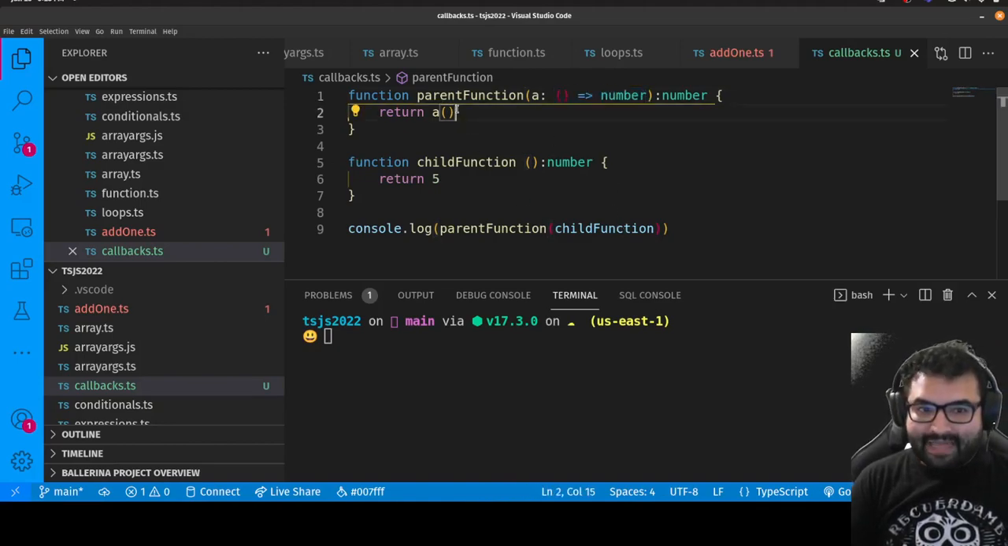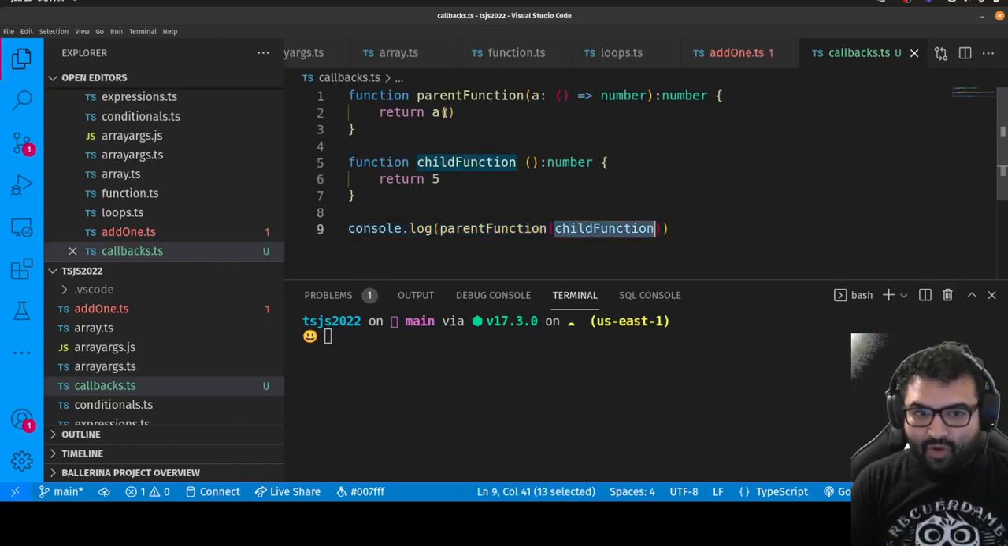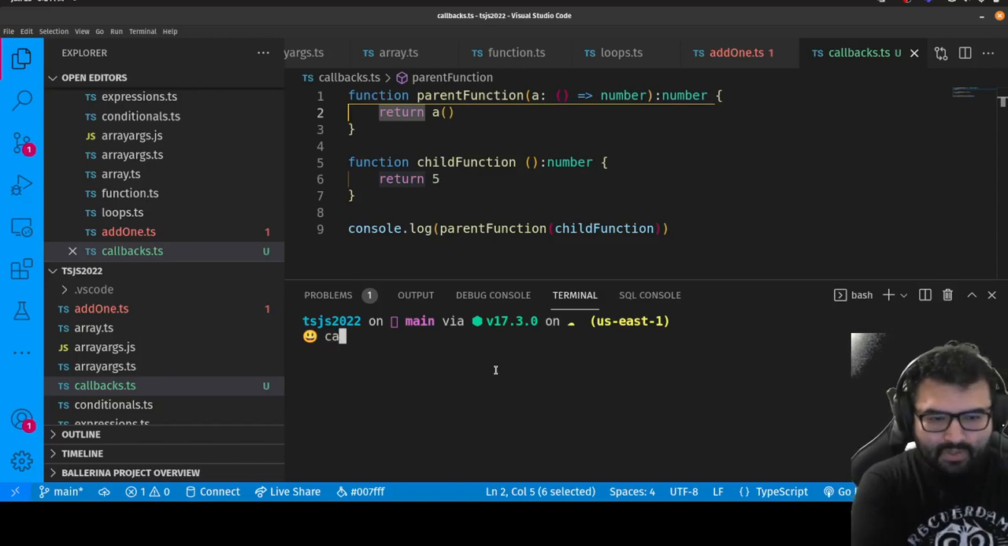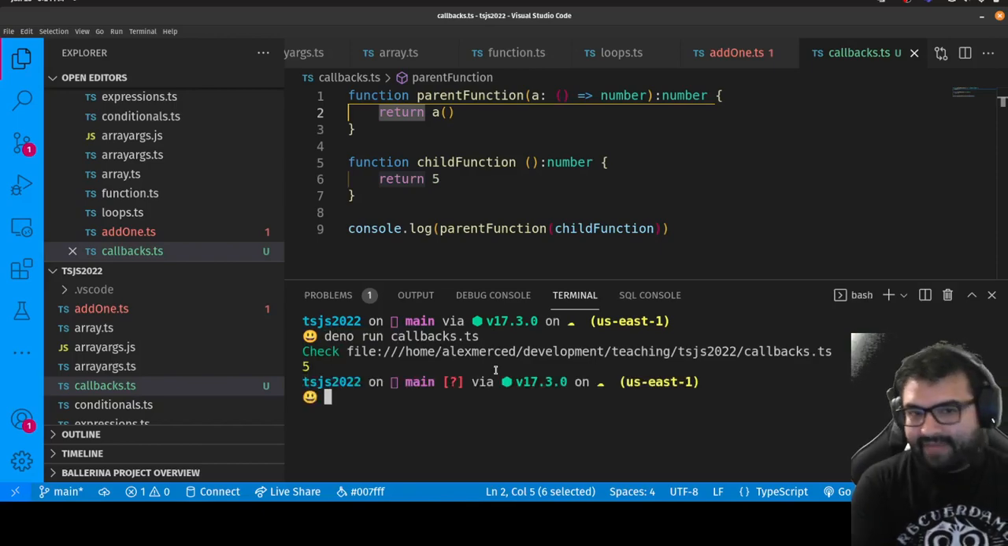Okay, so technically now when we call parent function, it's going to call a, which is going to be whatever function we pass in, which happens to be child function. So calling a is the same thing as me calling child function, which is going to return 5. So then 5 gets passed to the parent function's return value. So this is just going to end up being 5. So if I do deno run callback.ts, I get back 5.